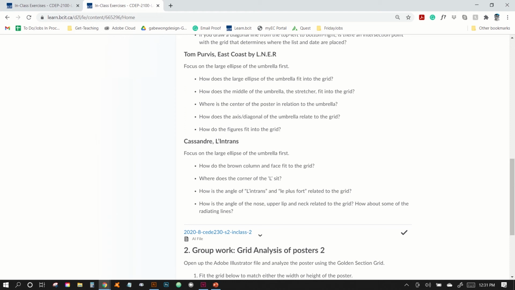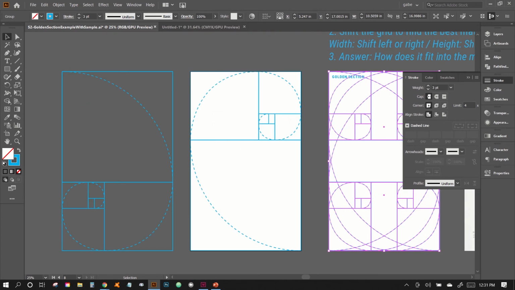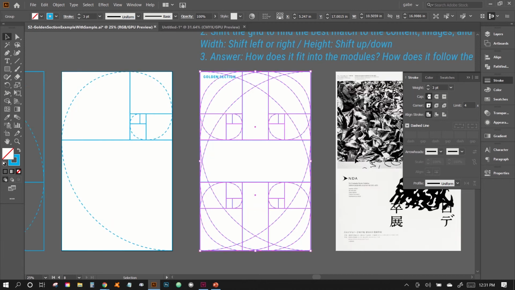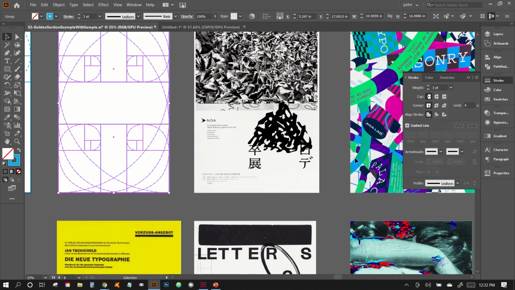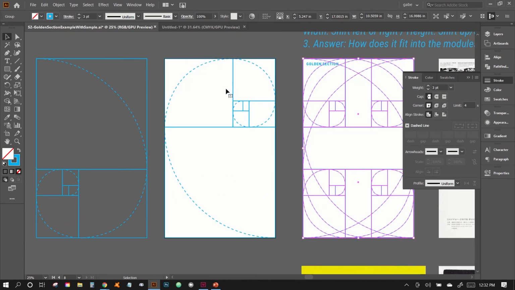All right, so now I'm going to walk you through the golden section grid in Illustrator. All right, so this grid that we see here that I'll have you overlay all the posters to the side right here is really just a combination of 4 golden section sort of subdivisions right here. So I'll just show you how it gets put together.